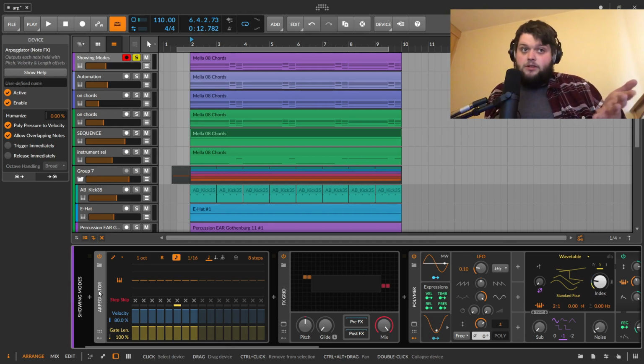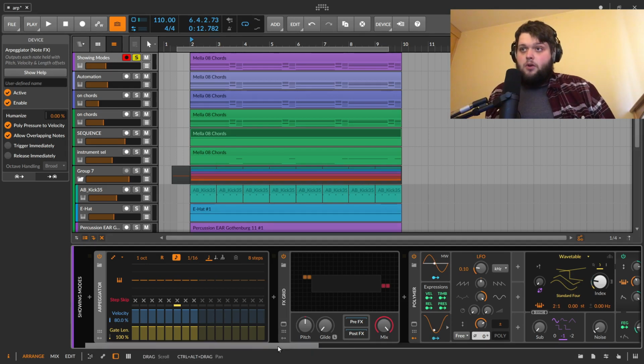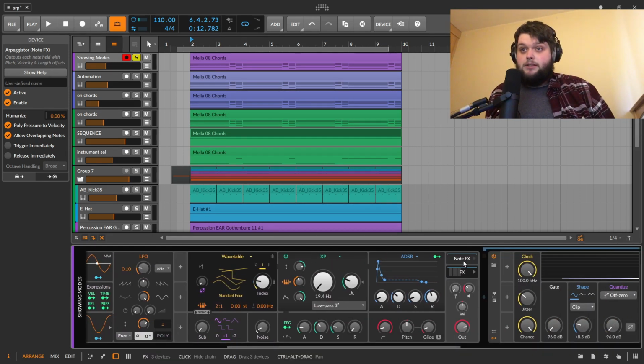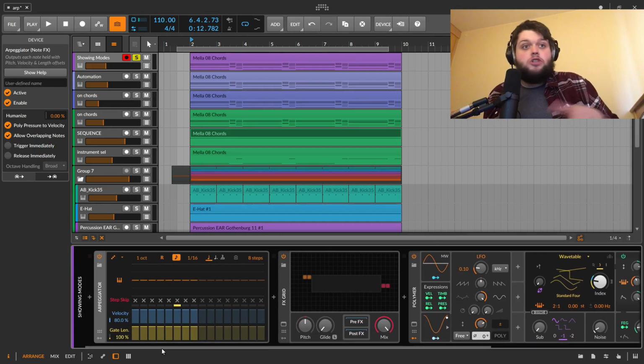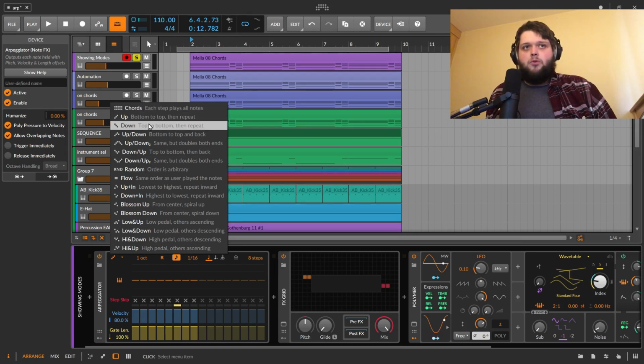It's a note effect, which means that you place it either in front of an instrument or in the note effects here, and it will take whatever notes you're feeding to it and change them. In this case, arpeggiate them. So there's a few different modes here.